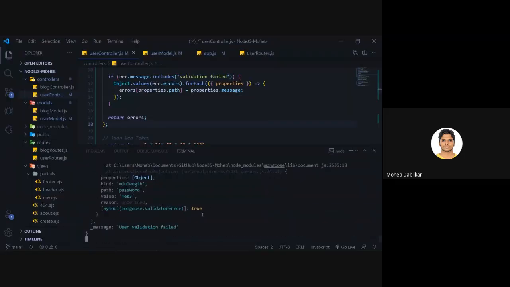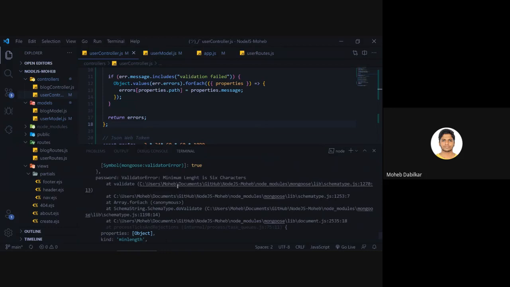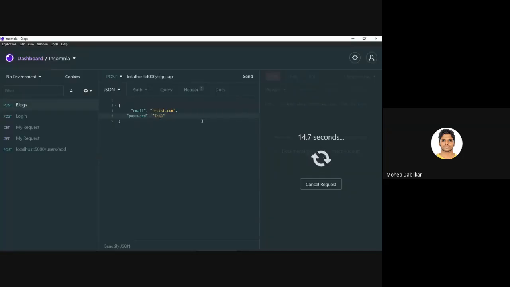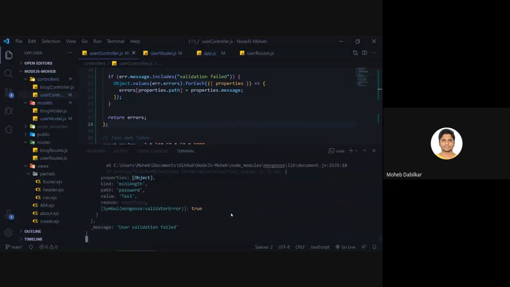Now let's try this as well. We should get another error. Yes, it says there is a problem with password, the value is test3, and the kind was minimum length, so we need to keep our minimum length at 6 characters. So that is our error handler working. Now we know that. All right, so let's do this and make it proper.